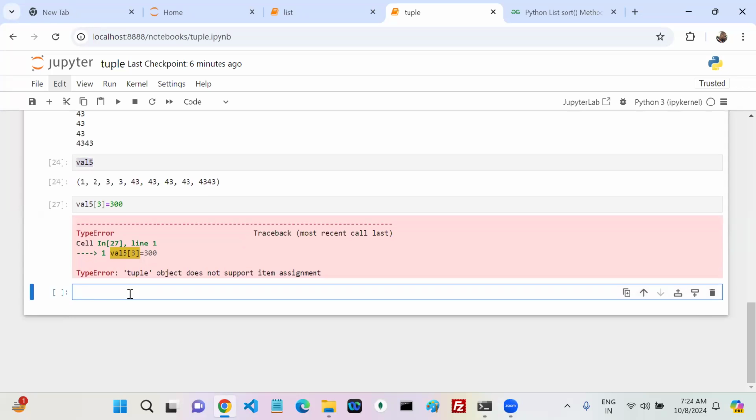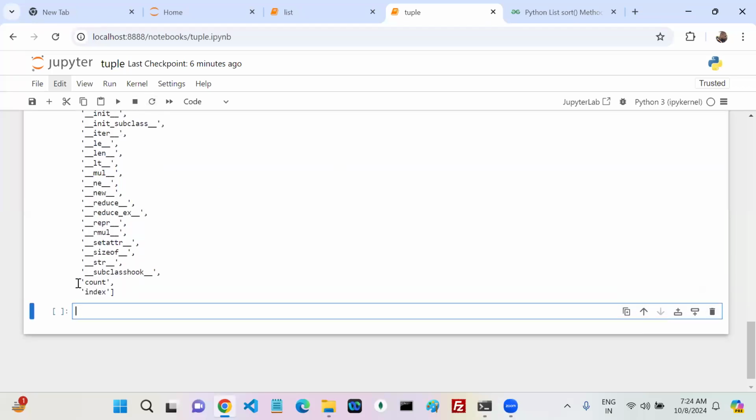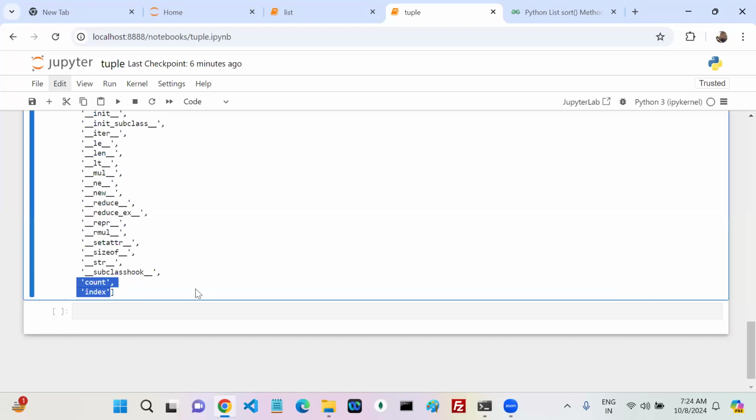So now tell me, how many members are there in my tuple class? If you observe here, there are only two frequently used members. Why? Because it does not allow you to do changes. That's the reason append is not there, insert is not there, pop is not there, remove is not there. That kind of stuff is not available. Why? Because it does not allow you to do changes.